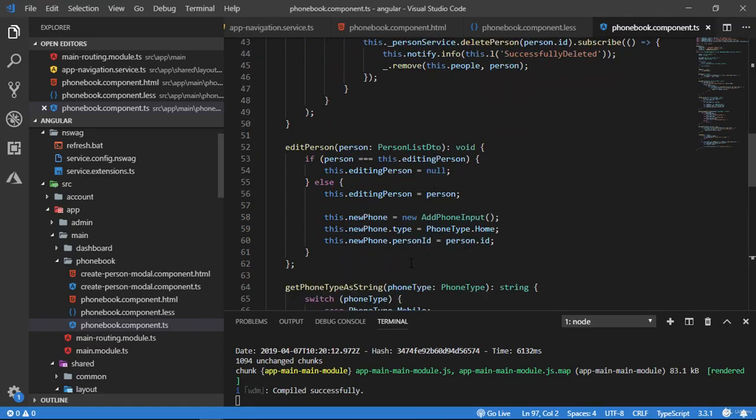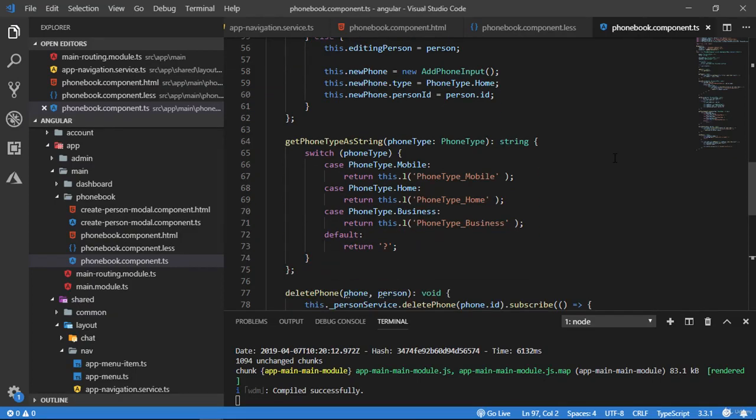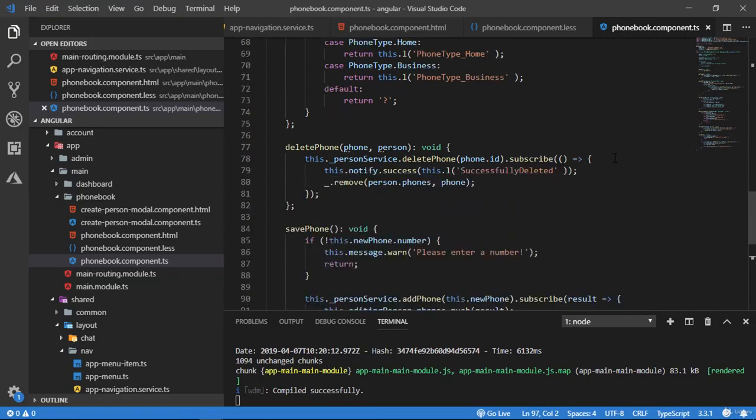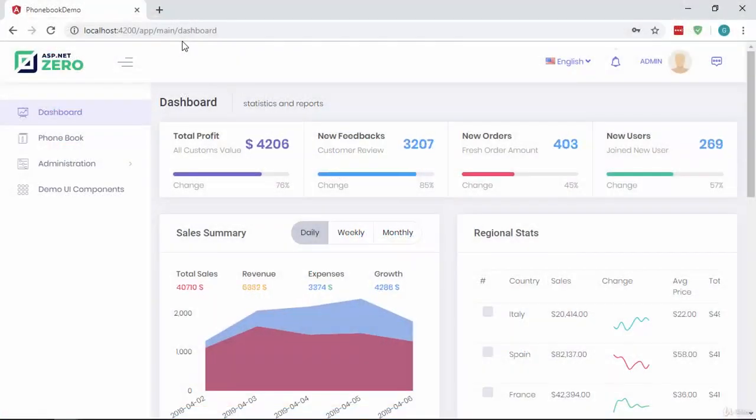We already had support to delete a person, but now I have also added the ability to edit a person. The edit person method allows me to, well, change a person into editing mode, and you'll see that in the application in just a second. We also have the ability to change the type of phone number that we are editing. We can also delete a phone for a person and save a phone for a person. All of this is relying on the proxy code generated again via NSwag. I think now is a good time to run the application and see the result of this.